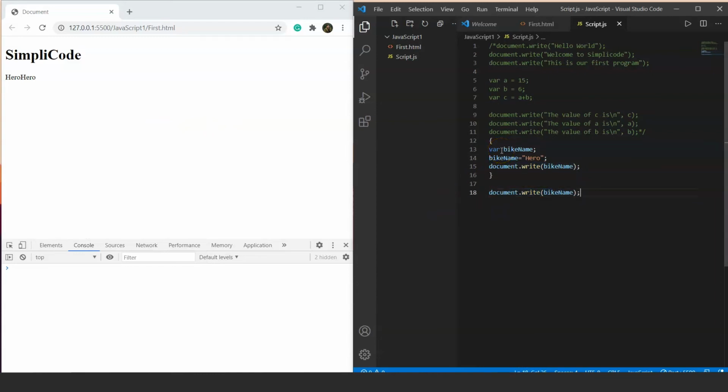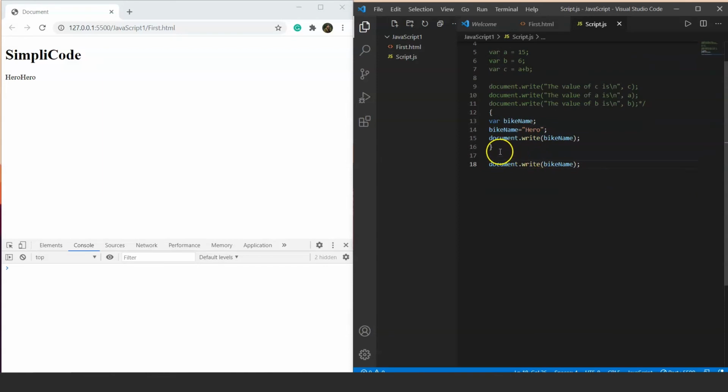Due to its limited scope, let variables are used when there is limited use only, like in a for loop or in a while loop, we will learn these loops in future. Let will not allow you to redeclare any variable. Let's understand this with an example. Here's the code as well. We have declared var bike name, and we'll remove this.